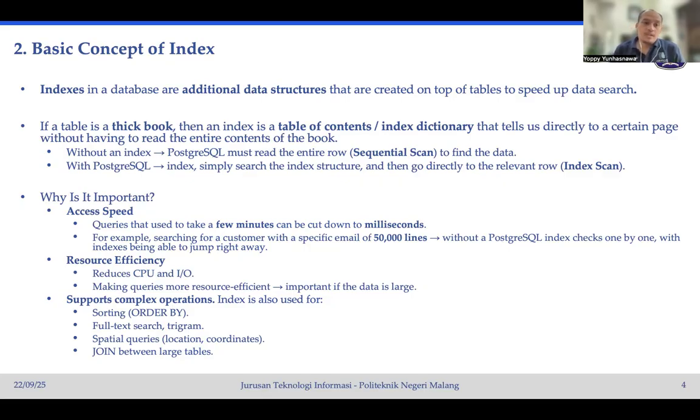Without an index, PostgreSQL must read the entire table. This is called a sequential scan. It will scan one by one until it finds the data. Without an index, PostgreSQL will find the data that we are looking for one by one. But with the index, I'm sorry, I think this is a typo, actually this is with index. With an index, PostgreSQL will simply search the index structure and then go directly to the relevant row. This is called an index scan. So this is index in a nutshell.